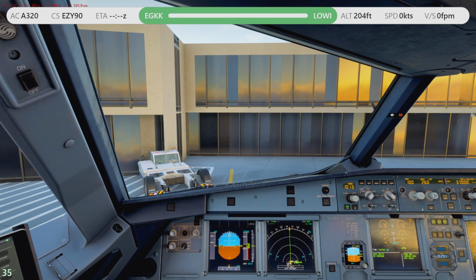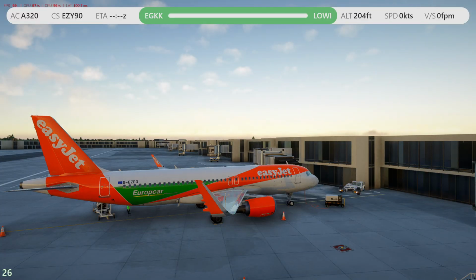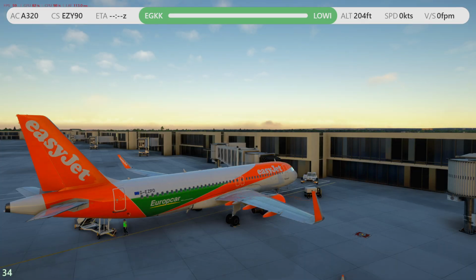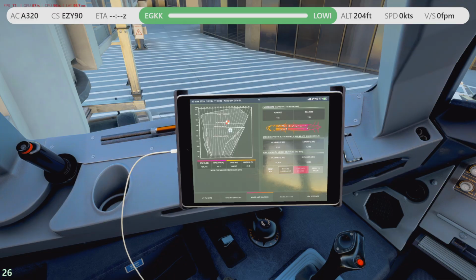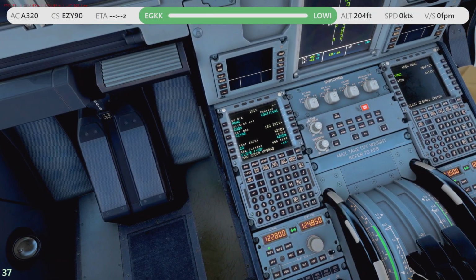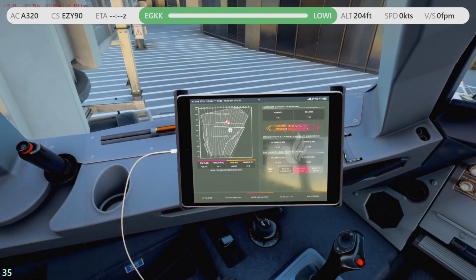Yeah, glad that's better for you. Alright, looks like we're all loaded up here. Come back down to my EFB, go to mass and balance, and we'll send the receipt to the MCDU. Everything looks fine there. We can go ahead and get our takeoff performance.